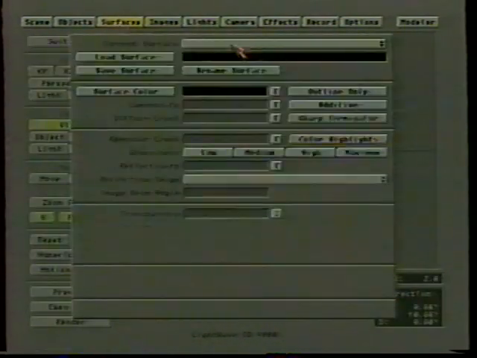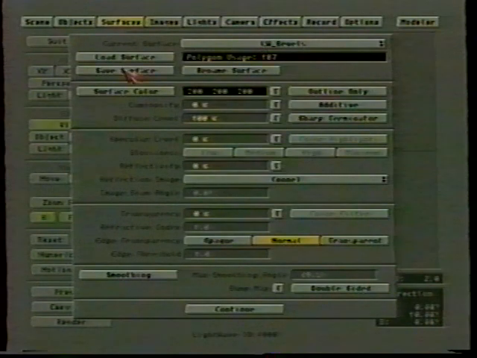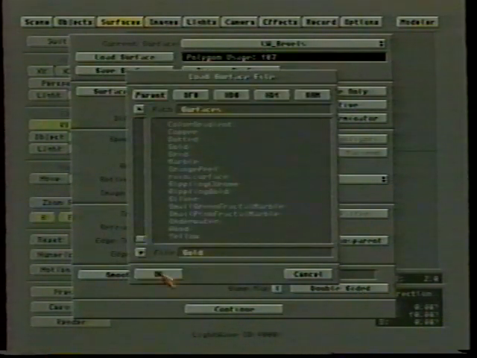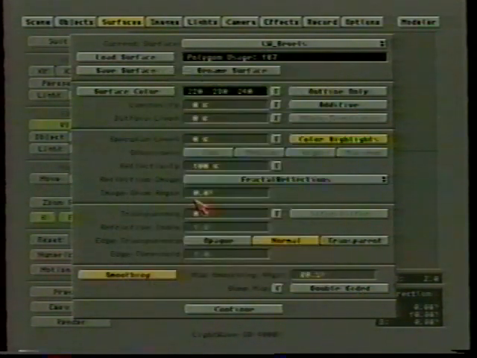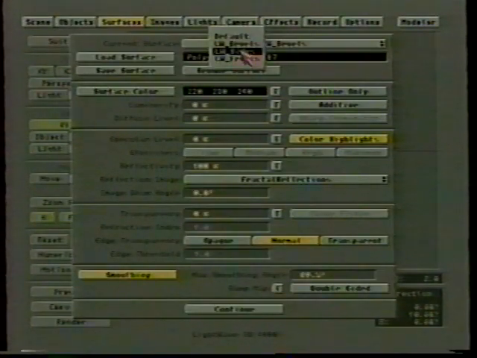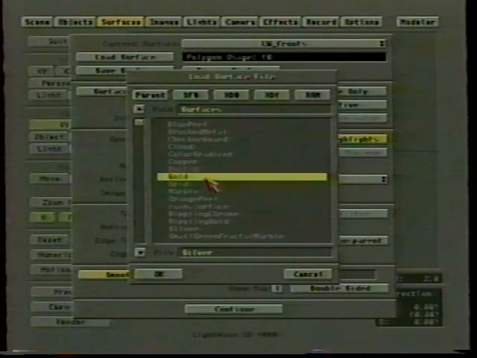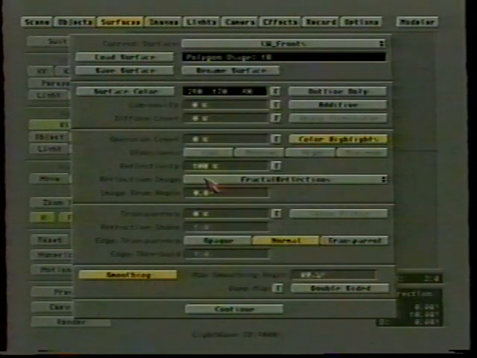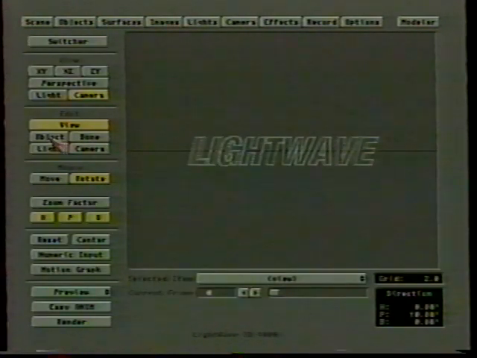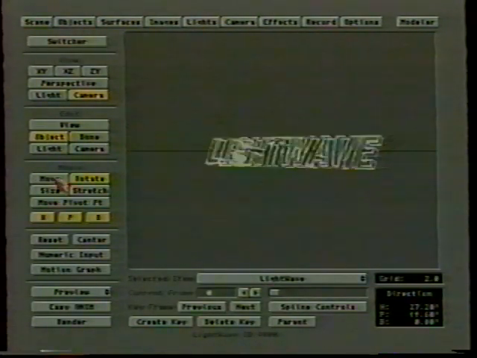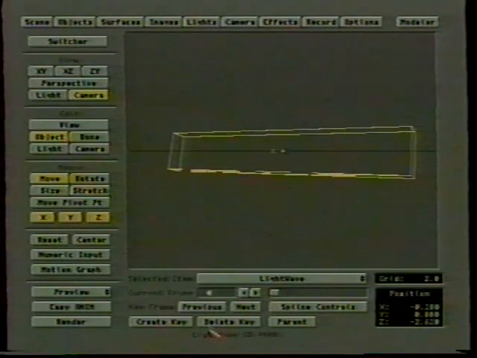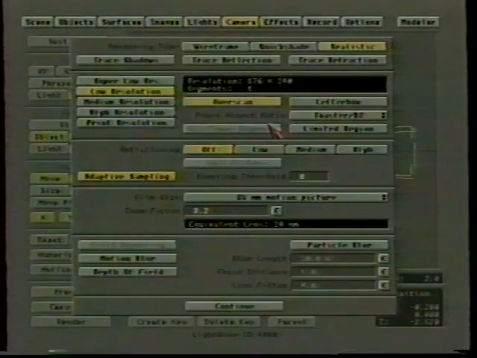Let's go to our surface for the bevels. Let's load the surface called silver for that. And on the fronts, let's reload the gold surface. Okay. Now, let's go and just take a quick render of this. And we'll move this towards the camera. Keyframe it in position. Bring our camera to low res. And just hit F9 to do a quick render here.